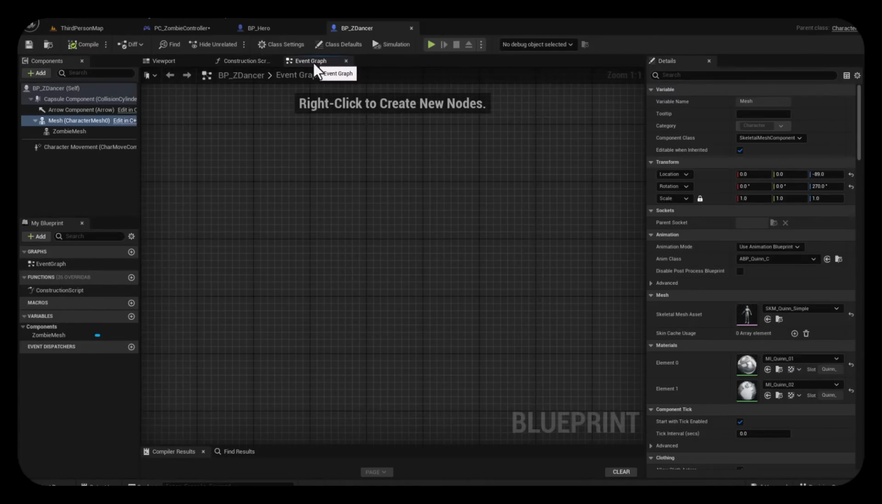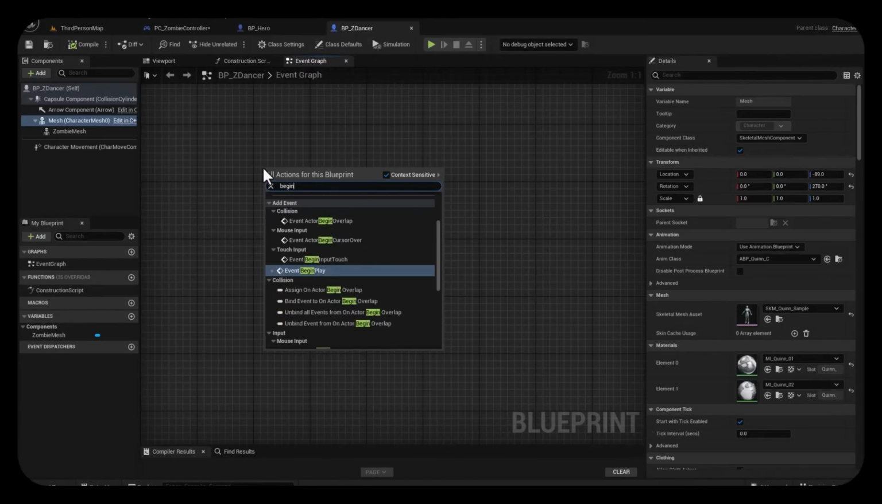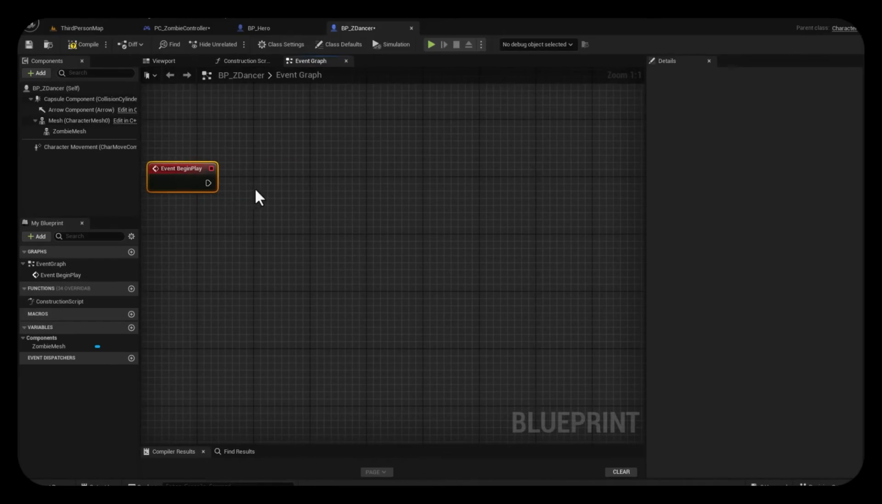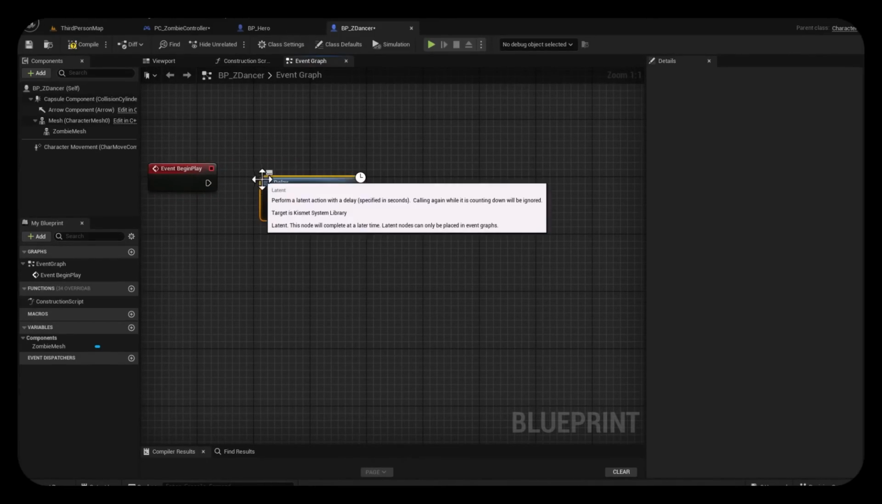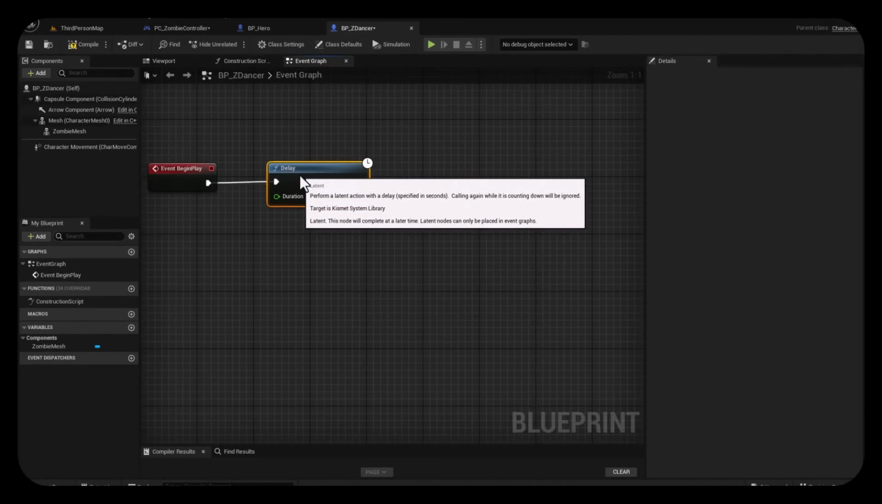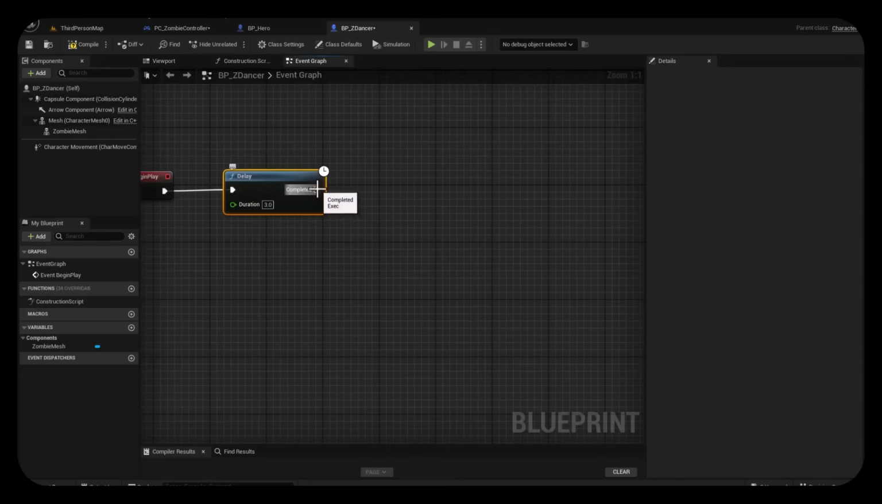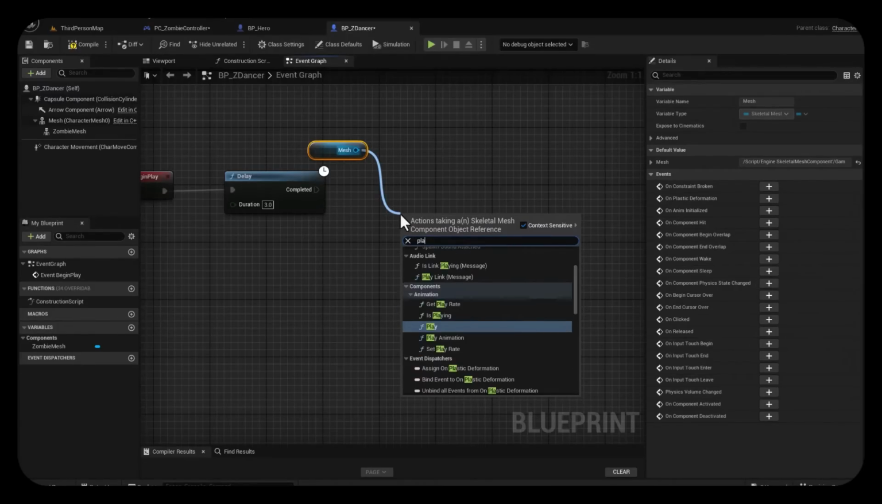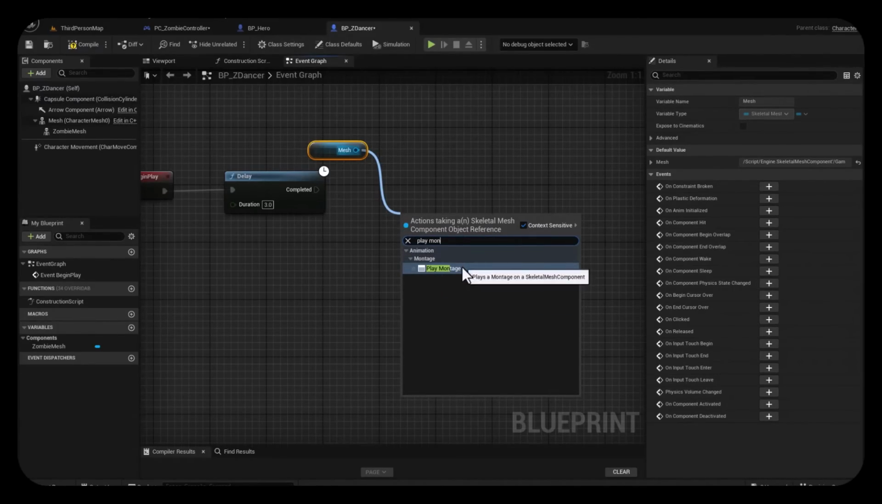Now we're going to go into the event graph, and we're going to need to add some logic here. We're going to need to add an event begin play. We're going to add a delay here. We're going to hold down the D button and click the left button. That's going to give us that. We're going to set it for 3 seconds because we're going to have these dancers dance after the main boss dies. And then right off of here, actually, we're going to grab the main mesh here, and we're going to drag off of here, and we're going to do play montage.